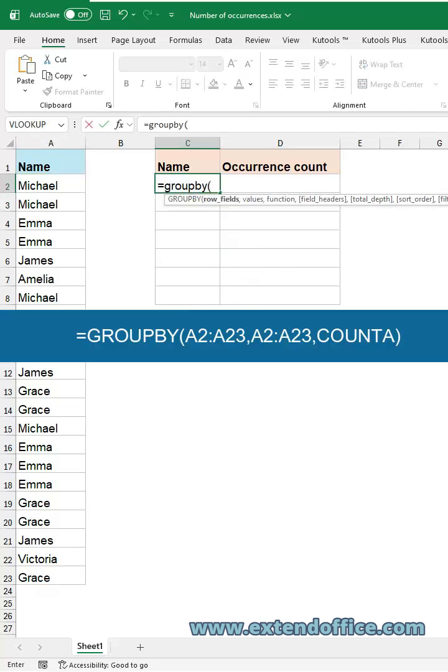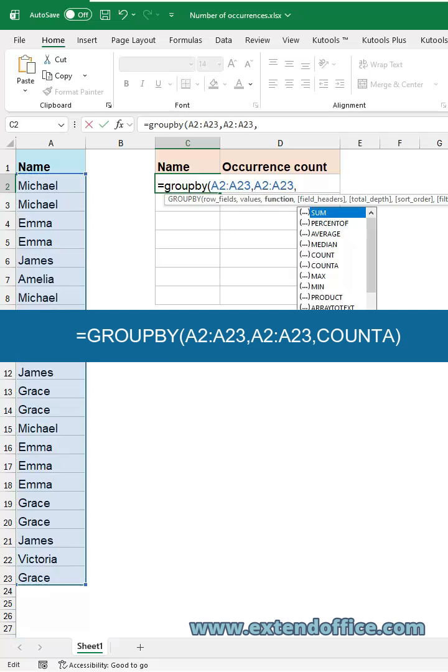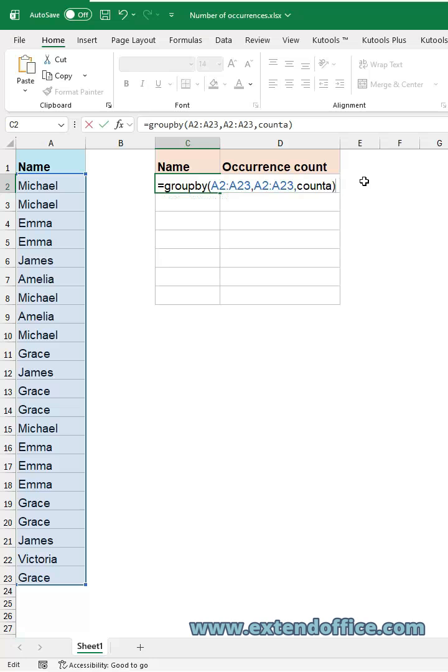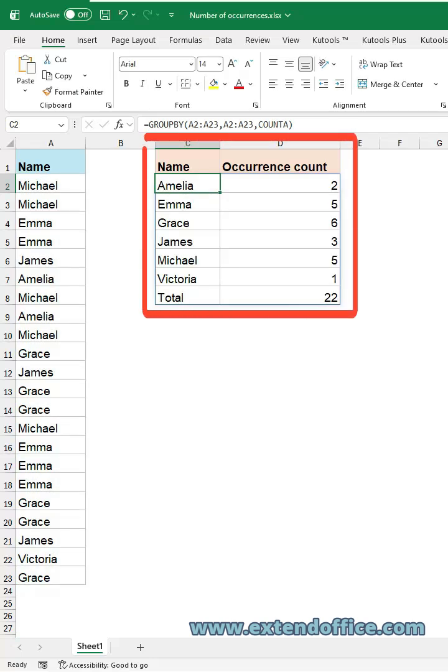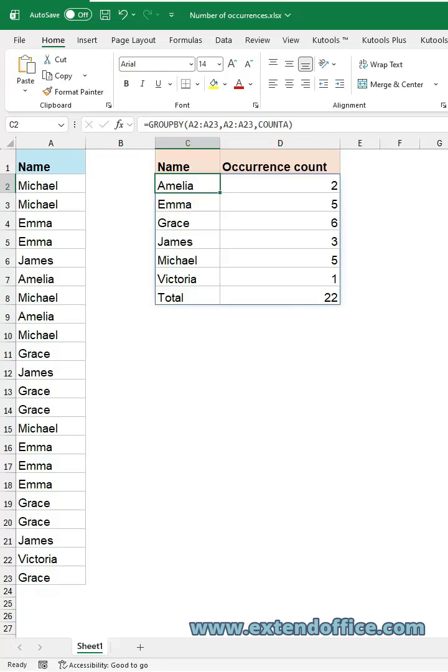First argument, select the column you want to group by. Second argument, select the values to summarize. Third argument, use COUNTA to count items in each group. Press the Enter key, and Excel instantly returns a clean summary of how many times each value appears. No helper columns, no extra steps.